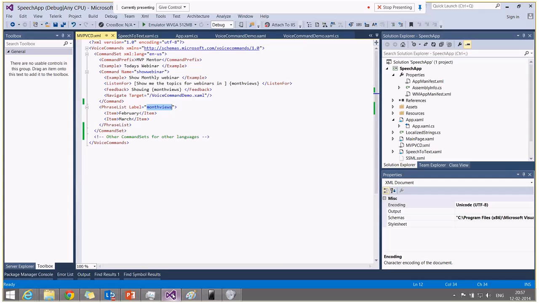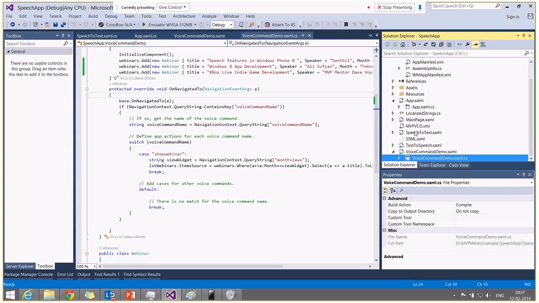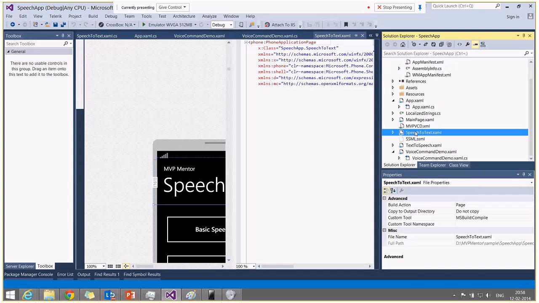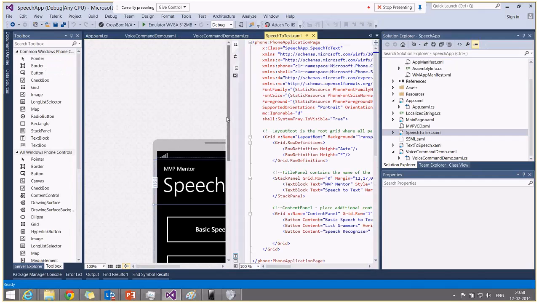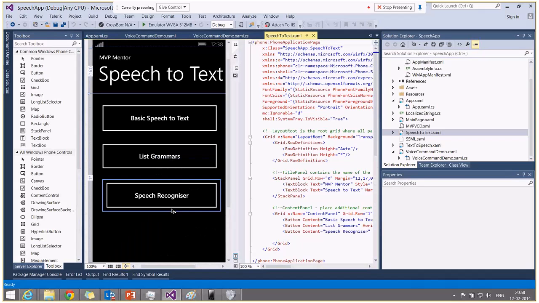So I have a form called speech to text, which basically has three different functionalities here. The basic speech to text, which uses the web search grammar. The second button will use the functionality of a list grammar, and the third functionality will use the XML file based format for speech to text. So let me head over to the speech to text.